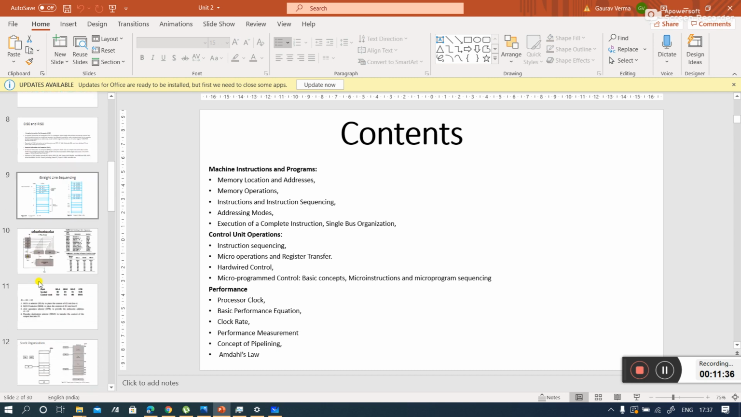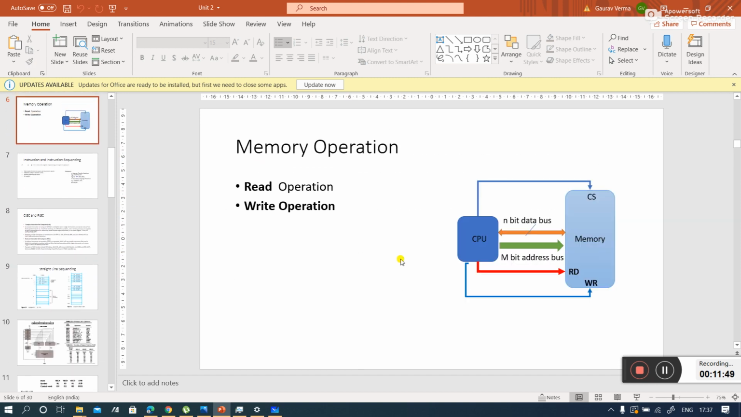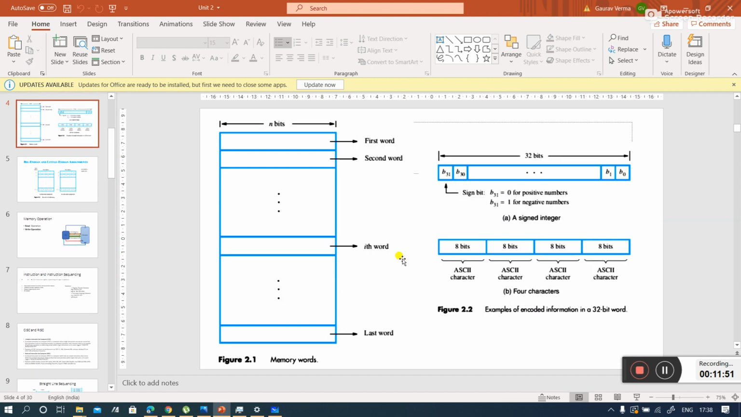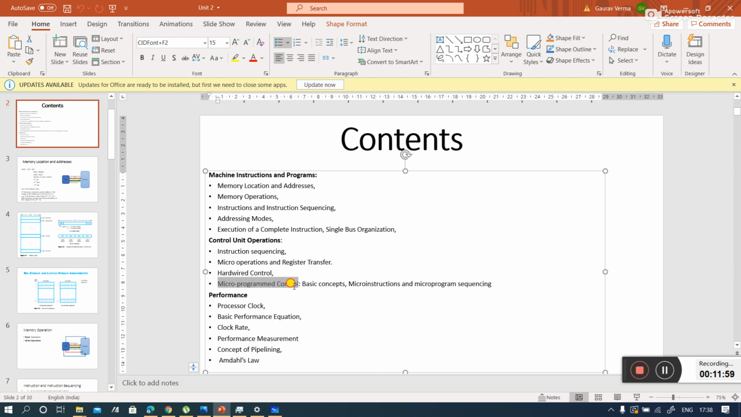So in this diagram I have told you how the micro operation works, and these are the micro operations which correspondingly provide some operations, and then they work on the operands. So I have already told you about the micro operations. Now I will tell you the hardwired control and the micro program control. In my next lecture I will tell you about hardwired control and micro program control.